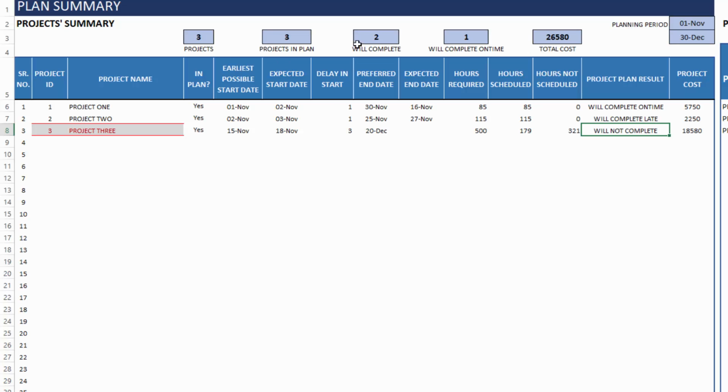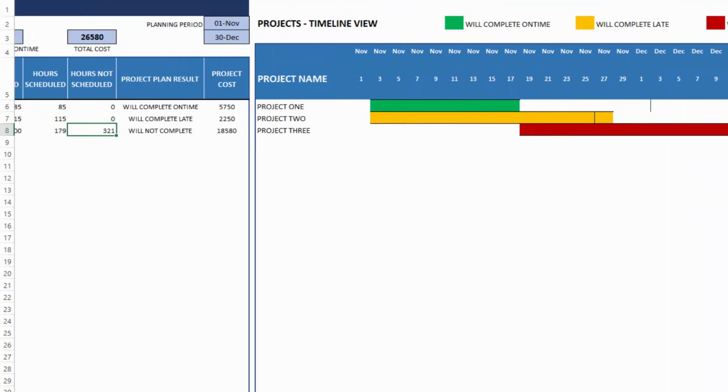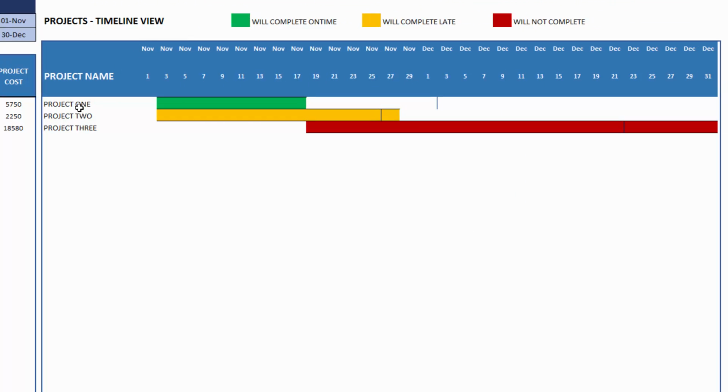We have the summary metrics at the top. The third project is highlighted differently because it will not complete. So there is another additional 321 hours of work that needs to be done, but they cannot be done within the planning period, and that's why it is labeled as will not complete. You can also see this data in a more visual way, where you can see the project 1, it will complete, it starts here, ends here, and then project 2 will complete late, and so it's yellow, and will not complete will be red.